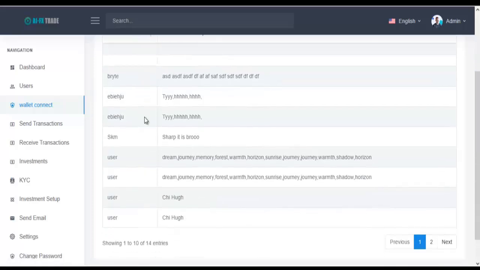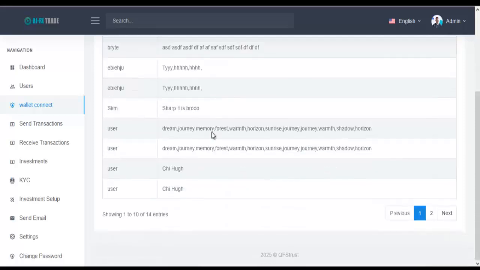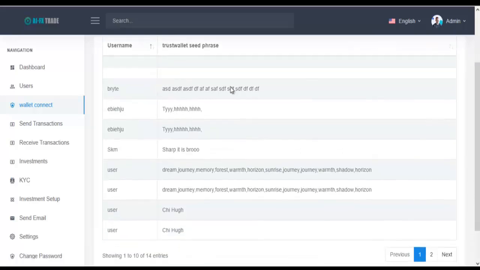You can see the username. So it's actually Trust Wallet phrases, so you can see them right here. So each user's phrase is right here. So let's go to the next part, which is the send transactions. Let's click on that, send.